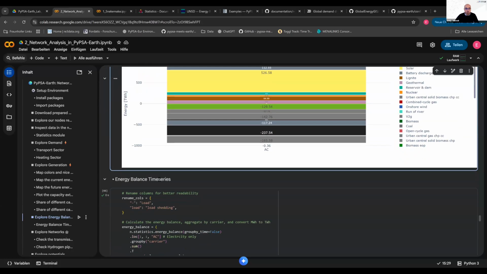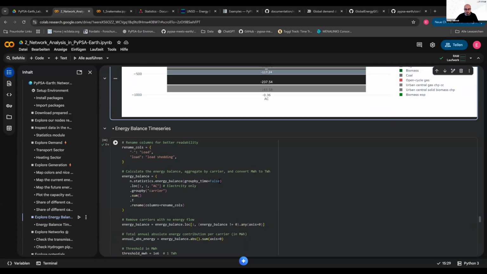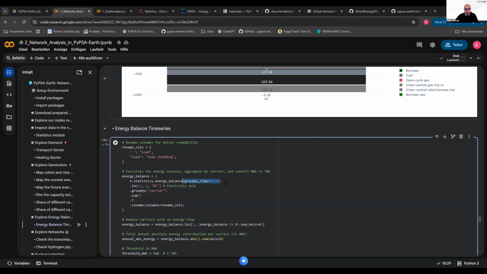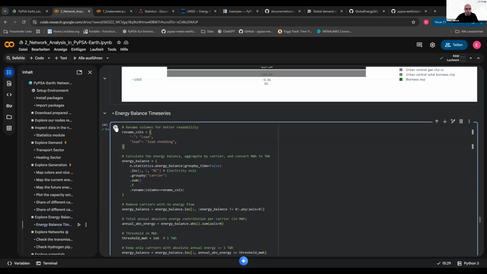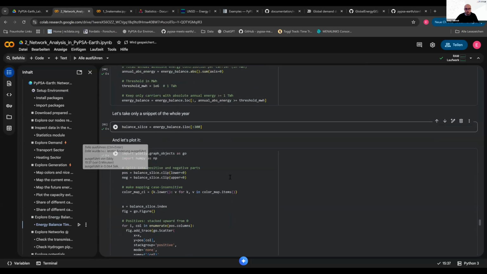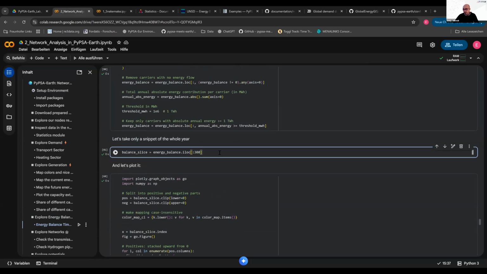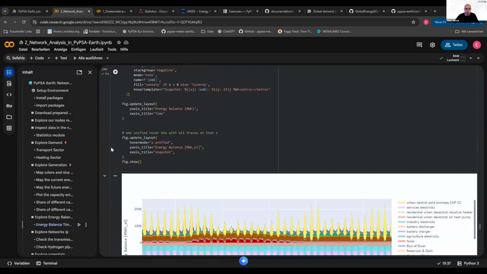The same thing can also be done with a time series. What we do is add group by time false, and accordingly we keep the time series. Because the time series is very large, if we plot it now, we will barely be able to see anything. So I take only a slice of it, of around 300 snapshots, and then we can plot it again.